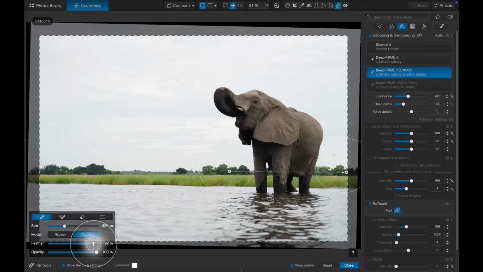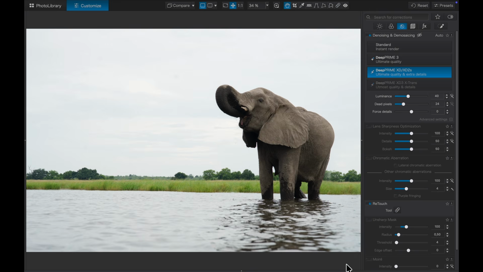And by bringing up the feather, we get a better fade, so it just looks a little bit more natural. And then we can actually use this little tool right here to enlarge the brush a little bit, because I think that might be helpful here. And something like that, I think looks good.